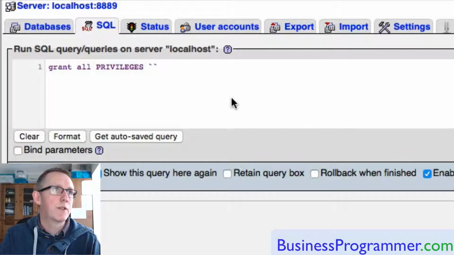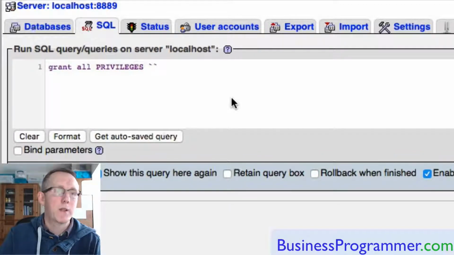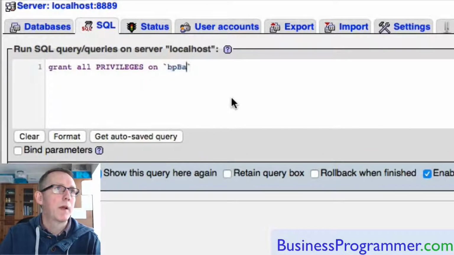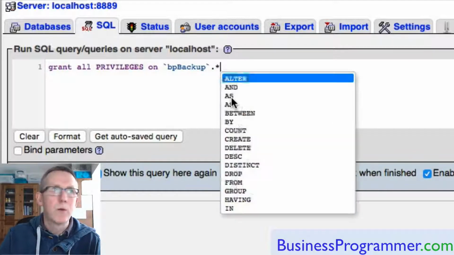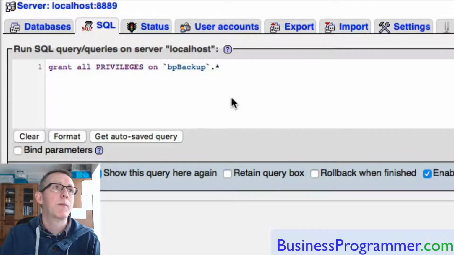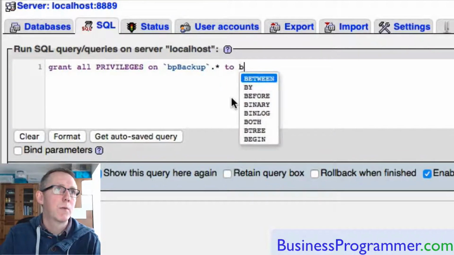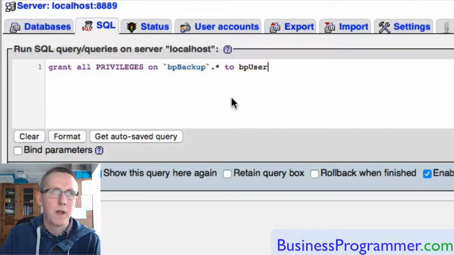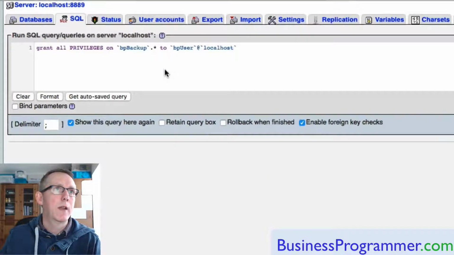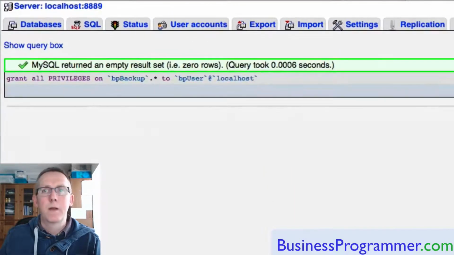And so grant all privileges on database BP backup, *, which means every table within BP backup, and then to. So we're granting all privileges on the database BP backup, including all tables, to the user BP user, and that user is in quotes as well. Oops, I've just done the wrong quote there, but let's do this. And it's BP user that's at the machine localhost with both of these quotes again. And if I click go, we should be good. And we're there.